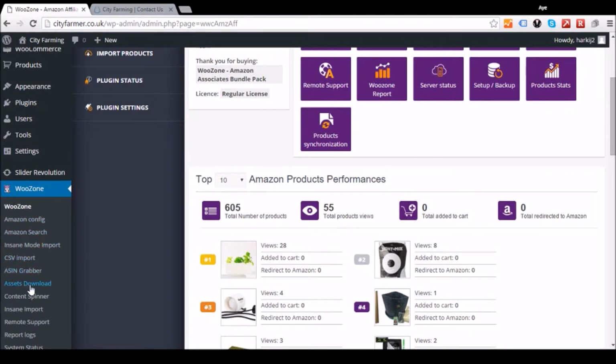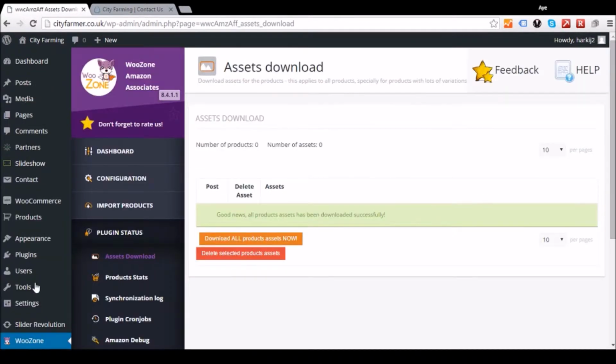Okay, now the next thing you want to do is check your asset downloads, just to make sure that all your products are downloaded in full. Now if everything's good, it should say good news, all of your products are in order.